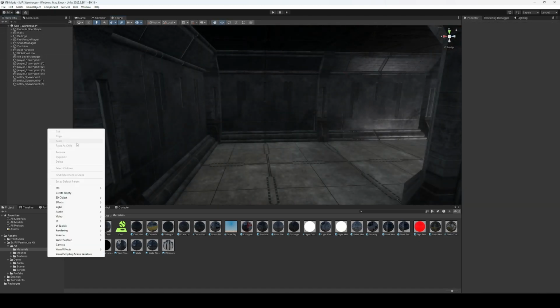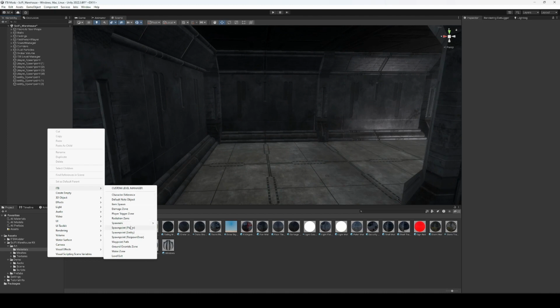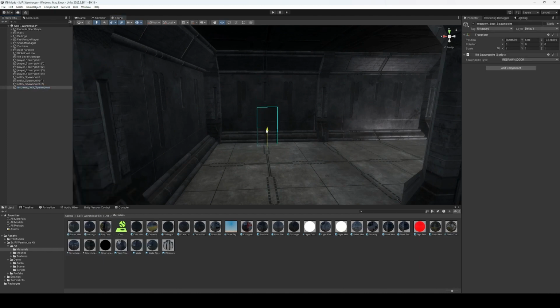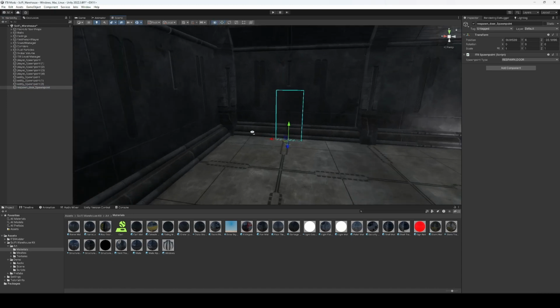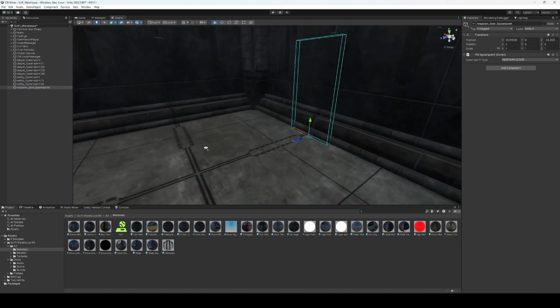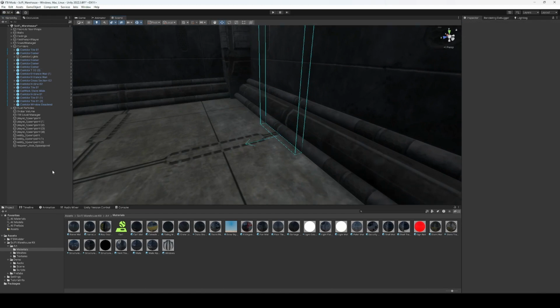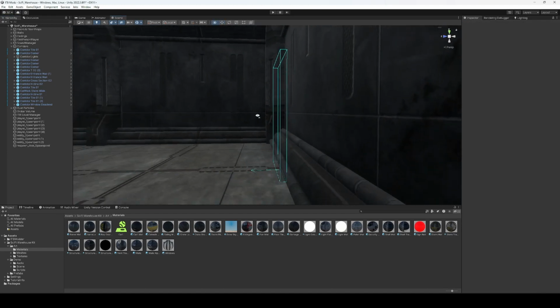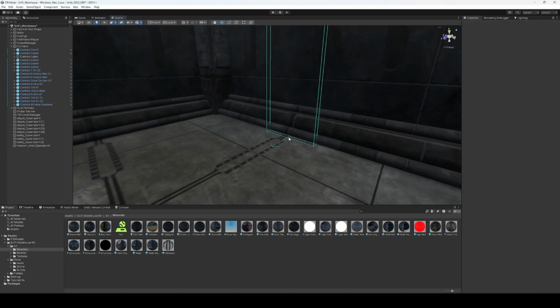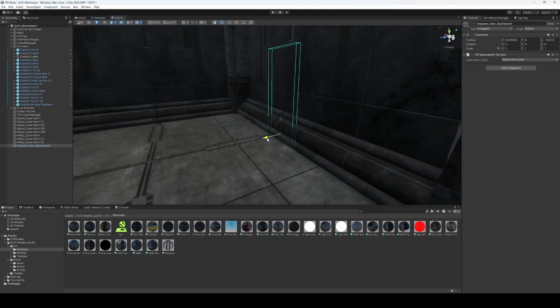Finally, let's create the spawn points for the respawn doors. To create this, go to GameObject, ITB, Spawn Point, Respawn Door. This type of spawn point will show as a box. That box represents the size of the door and the arrow is the direction in which the door will open. It's very important that you put these spawn points in locations that are accessible to the players.